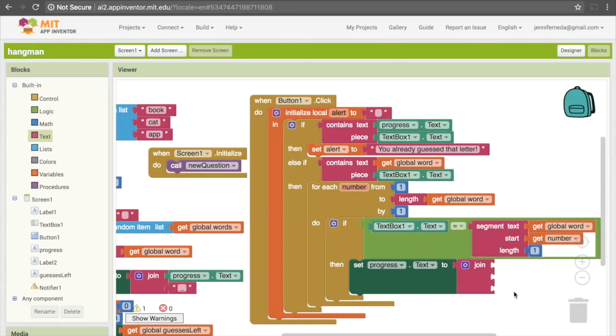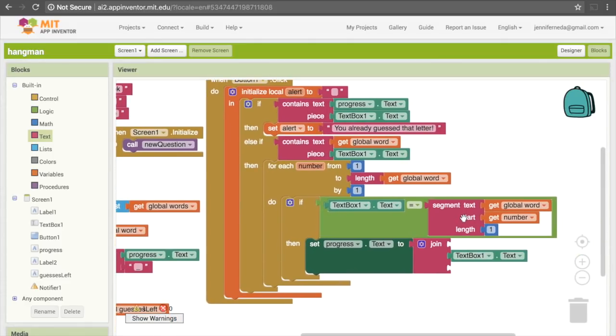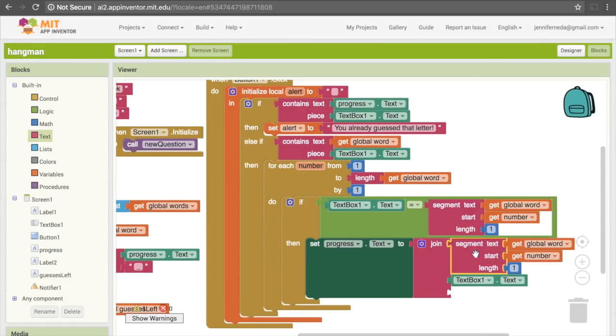Let's do the middle one first because that's the easiest. That's just the actual letter, and we can get that through textbox1.text. So I'll copy and paste this and put it in the middle. Now to get the first thing, we're again going to need to segment the text. So I will just copy and paste this block here. But we don't want our text to be get global word. So I'll delete that, and this is also off. So I'm going to delete all of these things here.